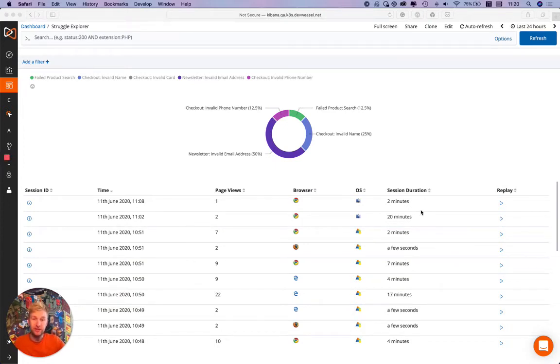I wanted to give you a quick introduction to our new Struggle Explorer dashboards. This is a dashboard set up specifically to help you get to sessions where users are coming across errors on your site. I've set up a couple of errors here, but it's completely customizable and you could monitor whatever error you like. These errors are monitored based on bits of text that a user saw. So if a user saw an error message saying, "Sorry, there's no product available," or "Please enter a valid credit card," we can track those very easily here.